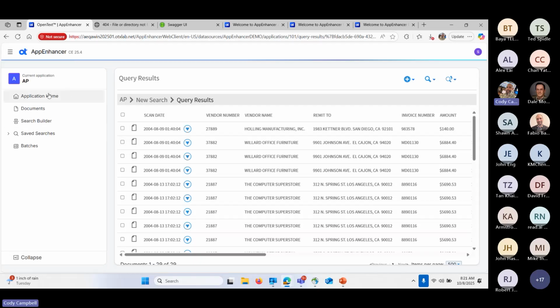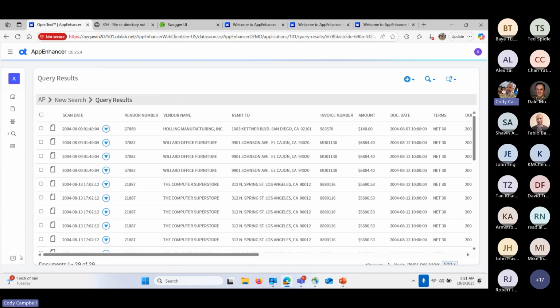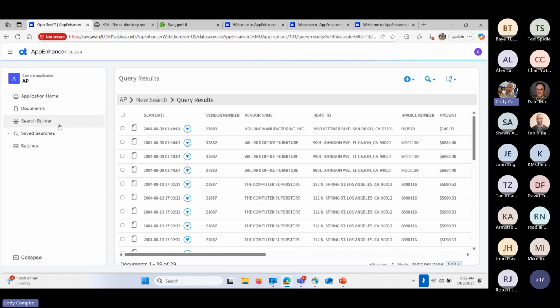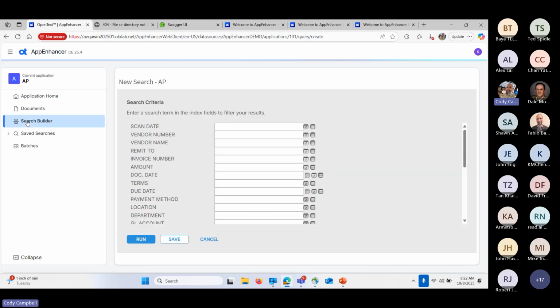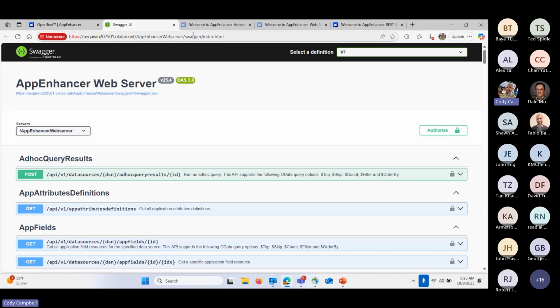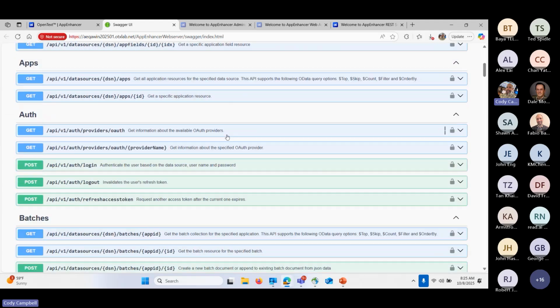And you'll notice that we now have our documents, our search builder, our saved searches for this particular application. Now that we're in AP, you'll notice that's the current context. You can collapse this bar right here at any time, but it's got the context for the apps that we're in and the search builder. So the new unified web server has the Swagger page for all of the new APIs that we've defined.